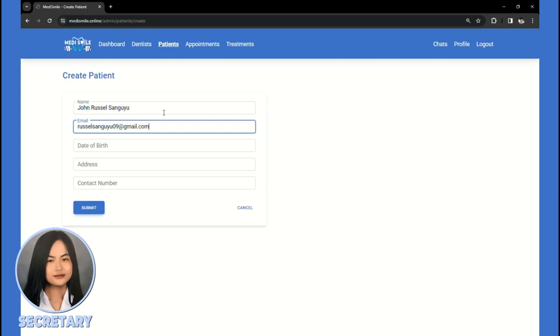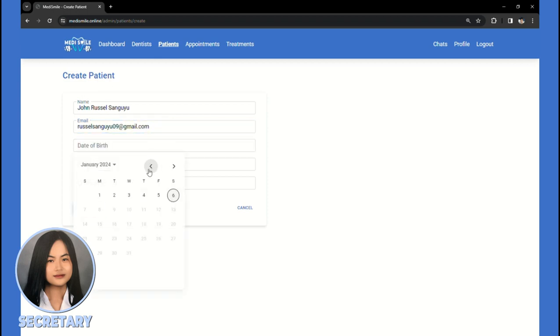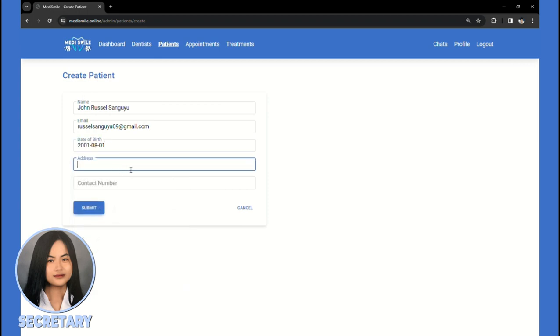But before patients create accounts, a visit to the clinic is necessary. The secretary then adds them, sending a temporary password via their provided email. This allows the patients to officially create their accounts, and here's one of the examples.